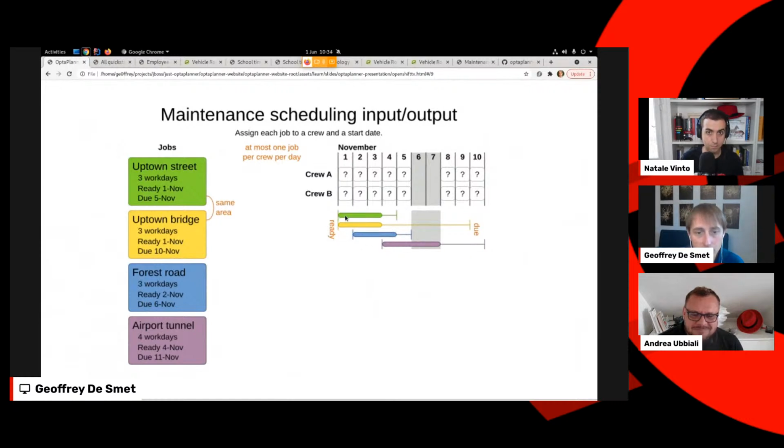So you can see here the green job needs to start on the 1st of November or the 2nd of November, because it cannot start before that. Its ready date is the 1st of November, and it should be finished by the 5th of November. And because it takes 3 working days, that basically means the 2 options are the 1st or 2nd of November. So what we're doing in these cases is we give this problem to Optaplanner.